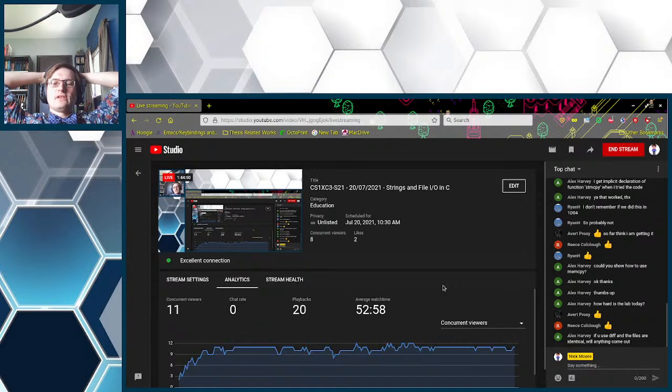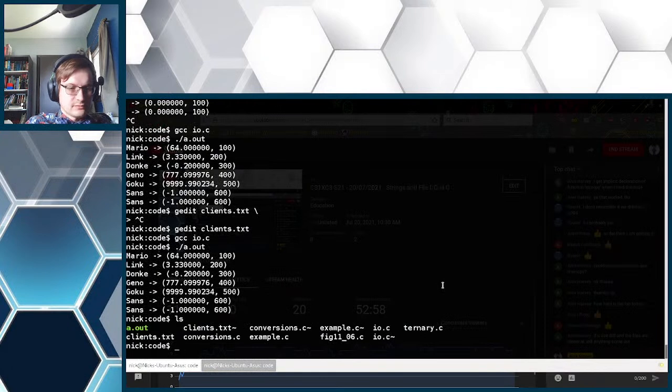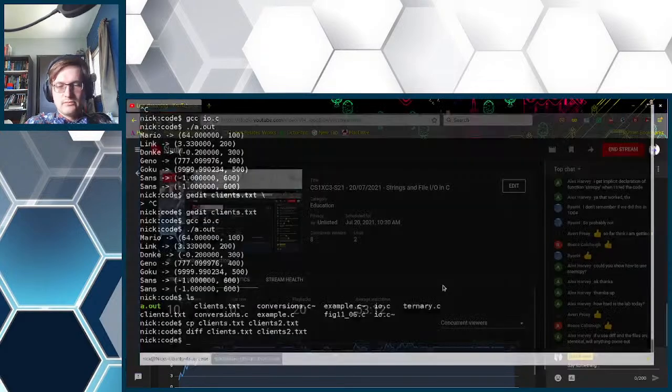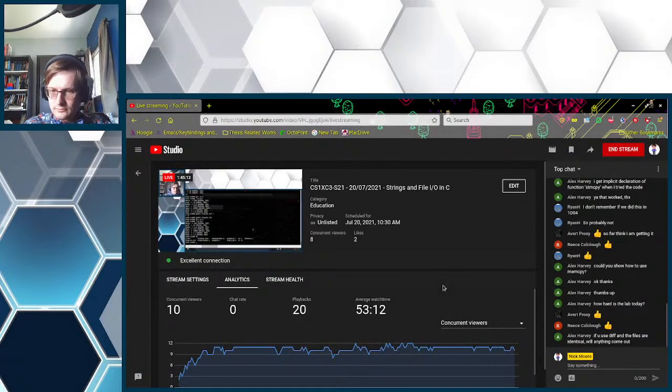If you use diff and the files are identical, will anything come out? Let's see. cp clients.txt clients2.txt. Diff. Nope. Doesn't output anything. You can check that kind of stuff yourself, too. Just don't be afraid to experiment, eh?